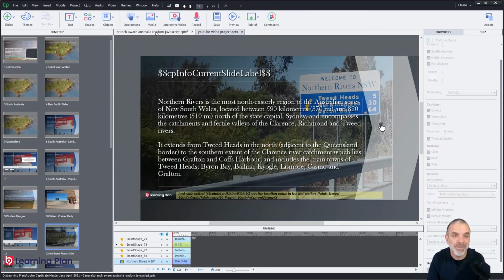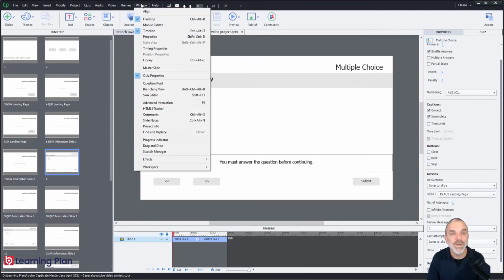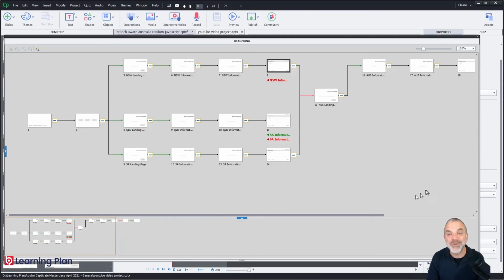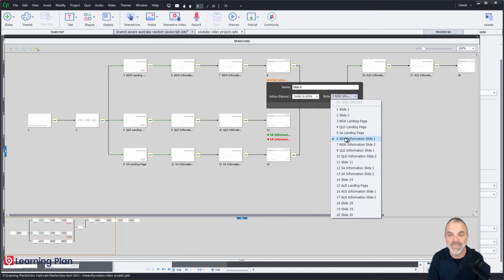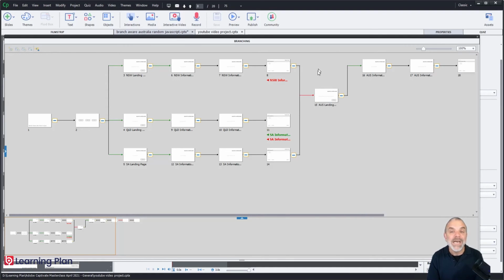So once again, going to jump out, jump back in again, go into window and branching view, and you'll now notice that the New South Wales question is continuing on to the common branch because we've set up that on success to jump to that slide, which is in this case the Australian landing page. But if they do get it wrong, we are sending them back to slide 6, which is the New South Wales information slide. Let's do the same for South Australia, and we're also going to do the same, or let's do the same for Queensland, and we're also going to do the same for South Australia as well.